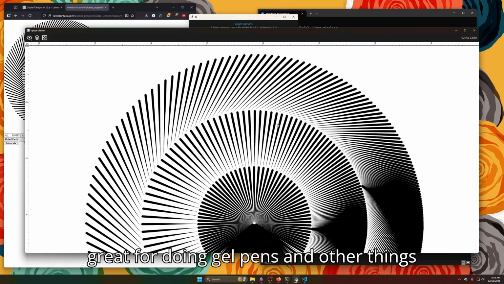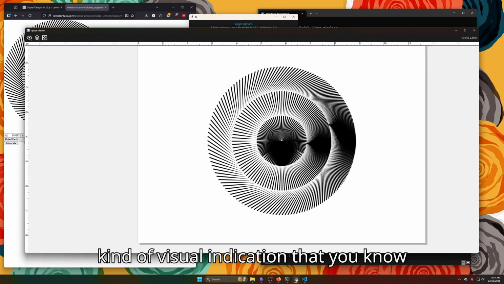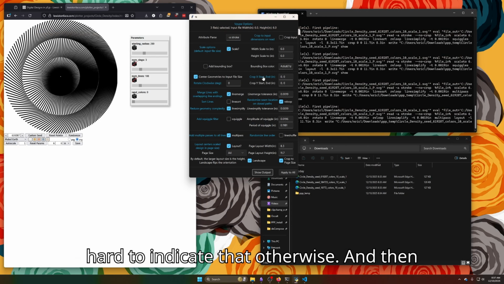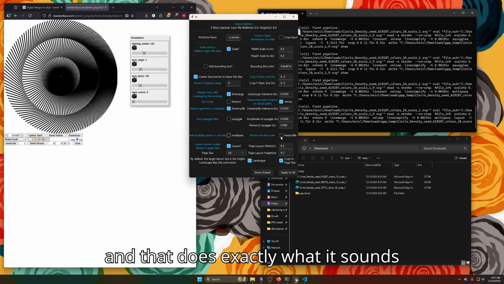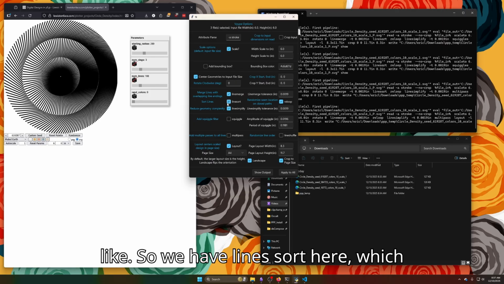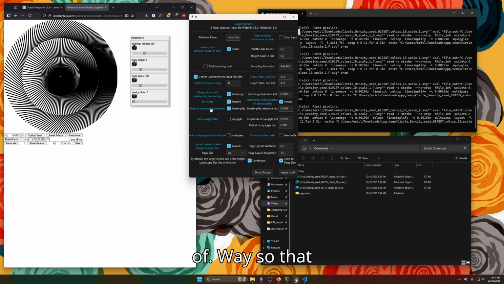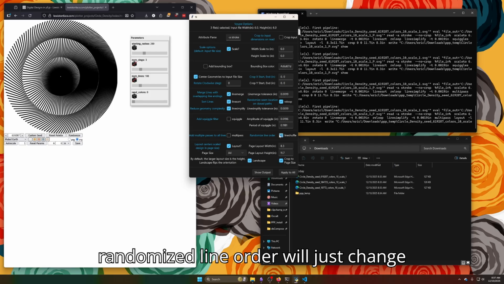So that's just something to note. Multipass is great for doing gel pens and other things that you might want to thicken up or have multiple passes on. So this is what the lines look like when you have multipass turned on. It's a good visual indication that something's happening here. It's hard to indicate that otherwise. And then lastly, we have the randomized line order, and that does exactly what it sounds like. So, we have line sort here, which attempts to put them in an optimized way so that the drawing time is minimized, and then randomized line order will just change them entirely.